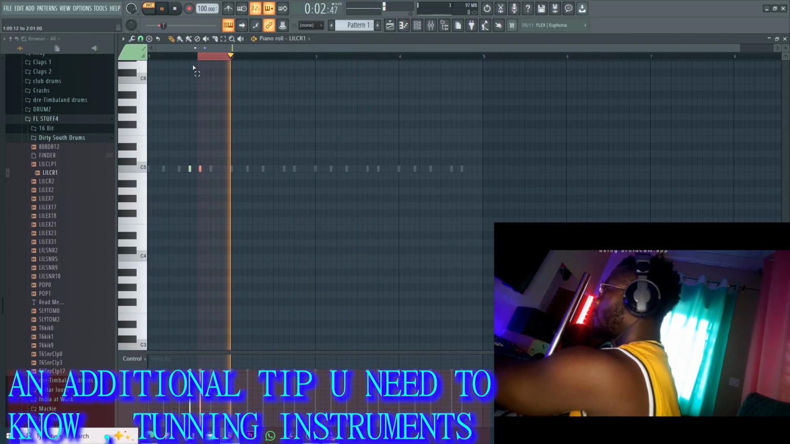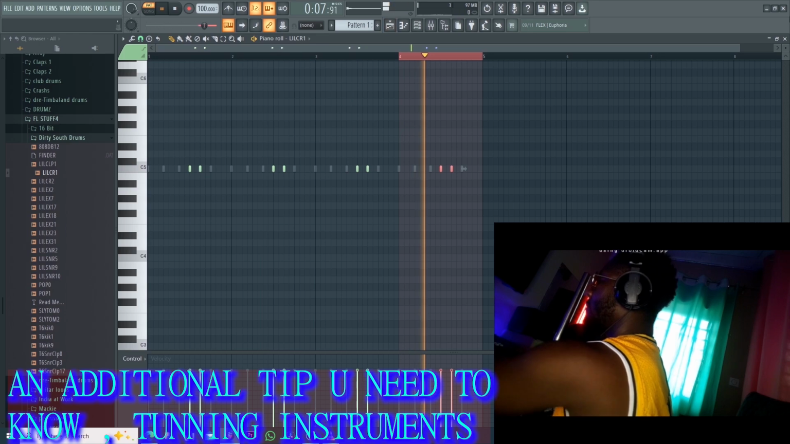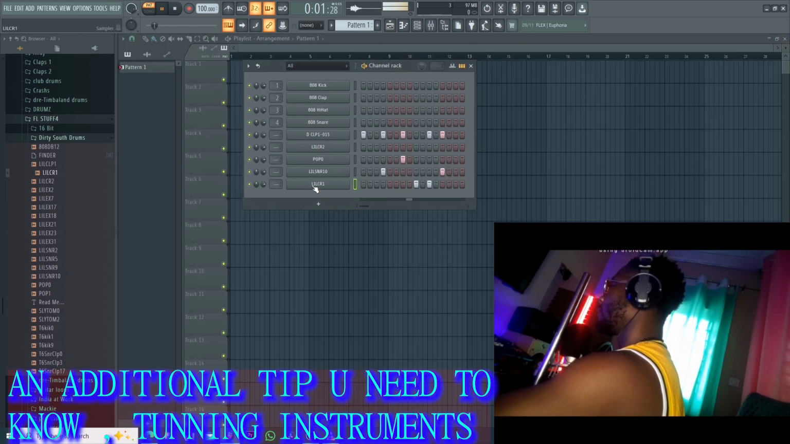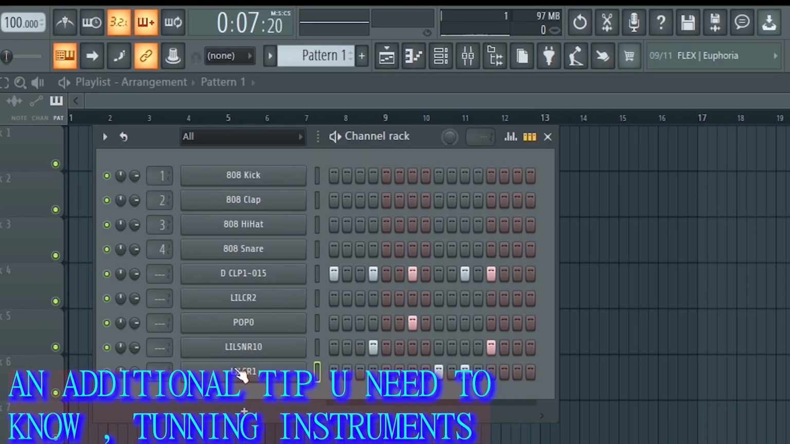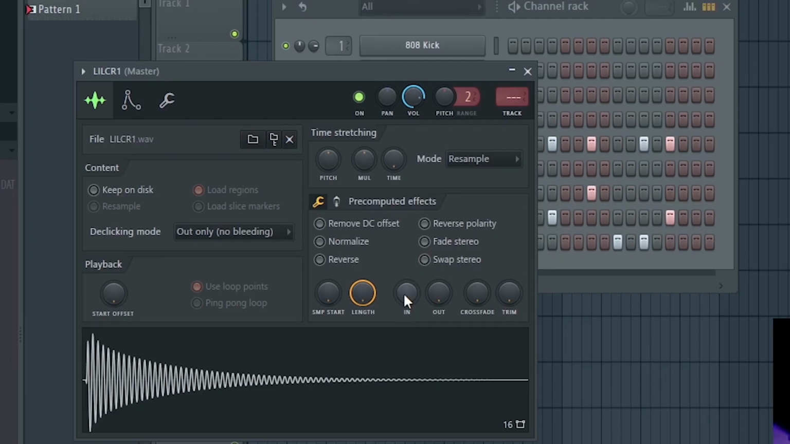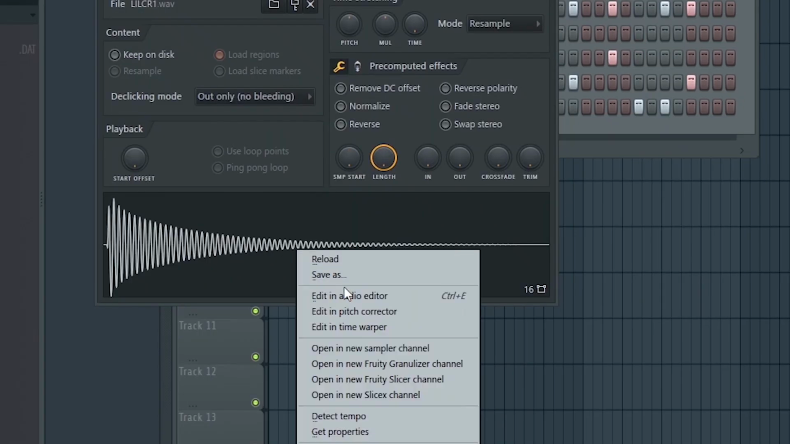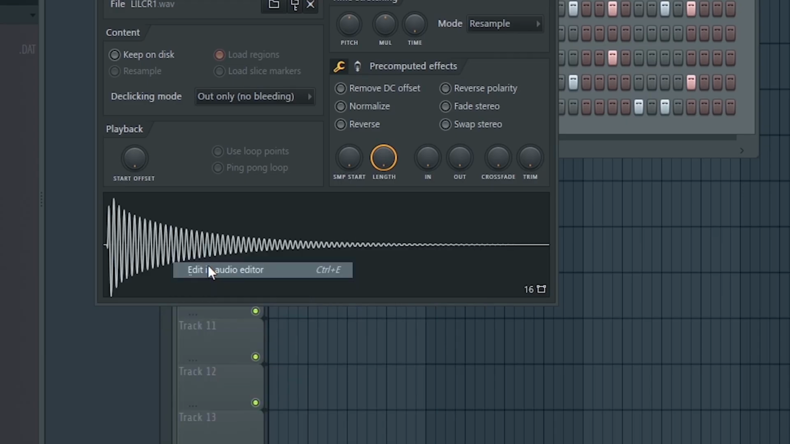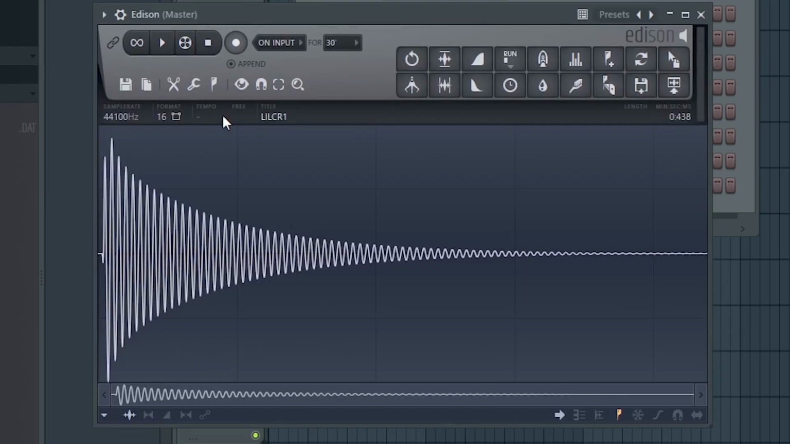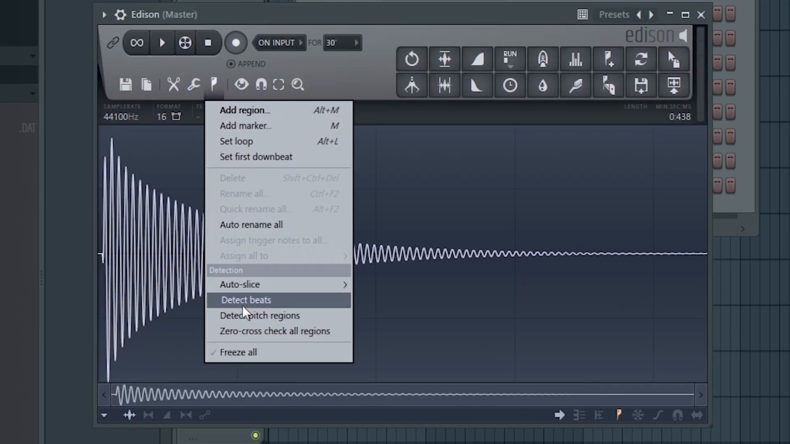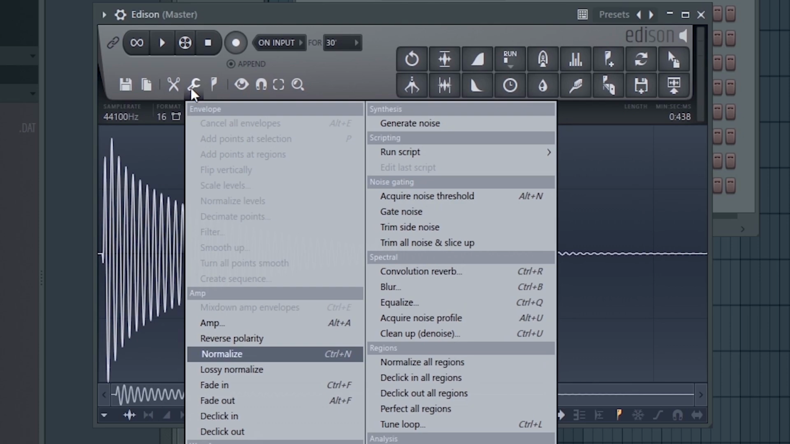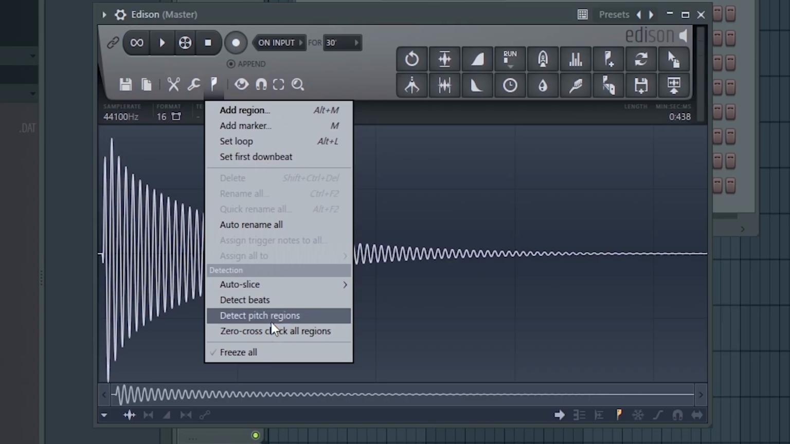Something like the conga, right? Now if you want to tune your percussion and see the tone, you go down here, look for the editor, and say pitch. Now you say detect pitch region, something of such. Detect pitch here, this is it.